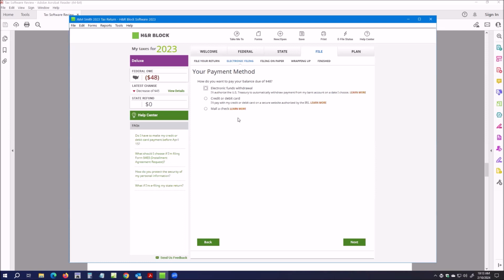Payment method. This is where, how do you want to pay? At this point, I would go to the EFTPS. So we're basically at the end of filing the return. Let me go back to my slides.